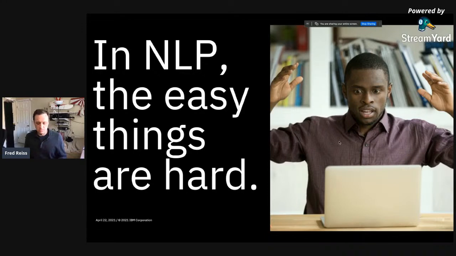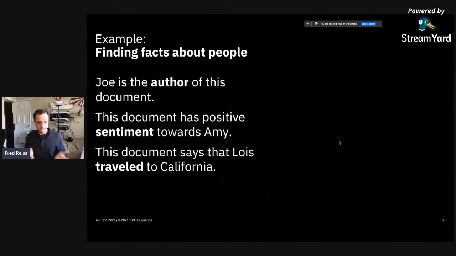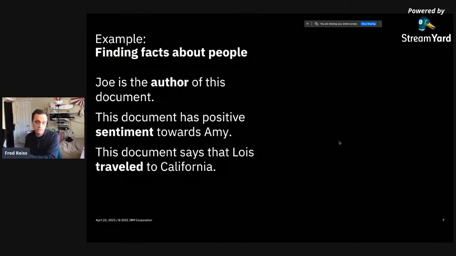Let me drill down on this for a moment with a more concrete example. One of the main applications of natural language processing that we look at, particularly in the group that I work with at IBM, is that of finding facts about people. So you might take a document and extract the fact that Joe is an author of this document. You might get another document and find that this document expresses a positive sentiment towards Amy, or another document says that Lois traveled to California this past January. These are all examples of facts about people that you can extract from text.